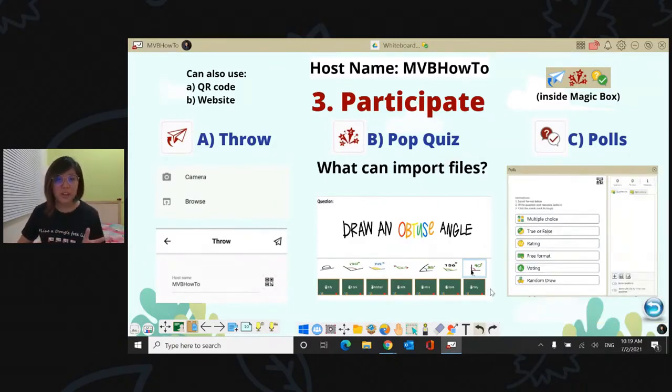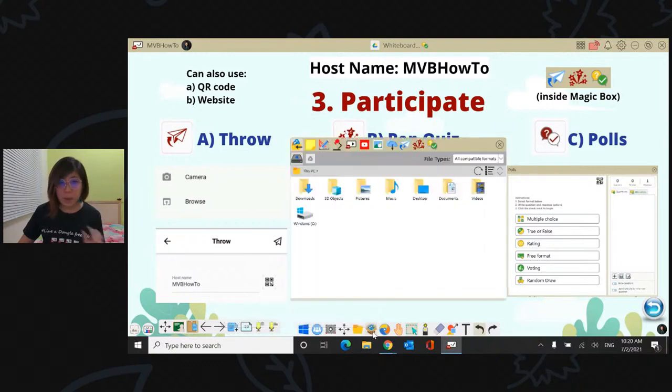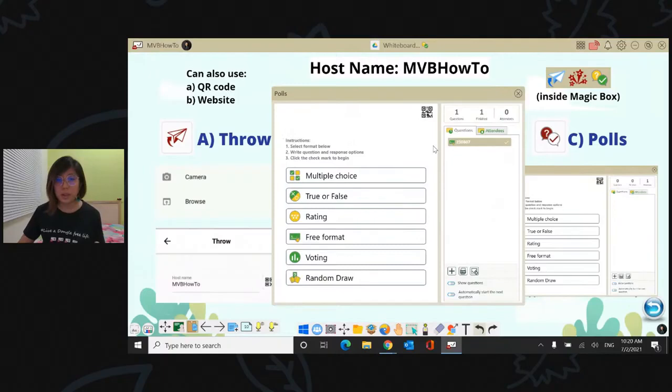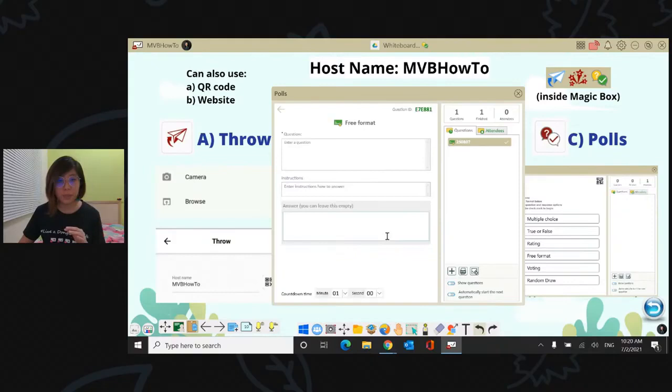So for the poll option, you can do many different things like multiple choice, true or false, free format, and different options to ask your students. So for that, you would go back into the Magic Box again, and I'm going to go into the polls. And for this one, today I'm going to be doing a free format option. So if I go to free format, I can type in the question. So which feature was your favorite out of the different ones that we covered today?